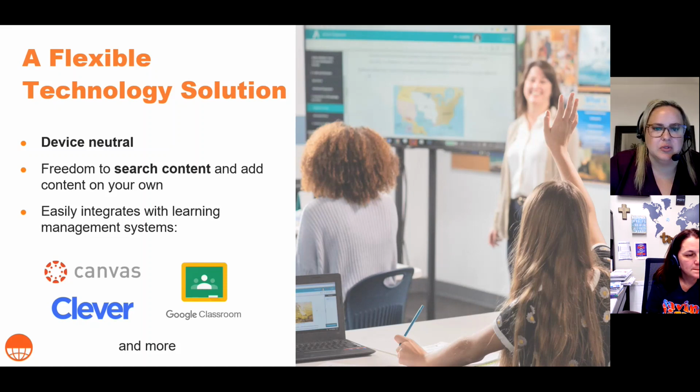Flexible technology solution. Active Classroom works on any internet-connected device. It is device neutral, as we say. So if they have a browser on their phone, on their tablet, on their computer, you can easily connect and use all of Active Classroom features and resources. We also integrate with Canvas, Clever, Google Classroom, and other LMS situations.